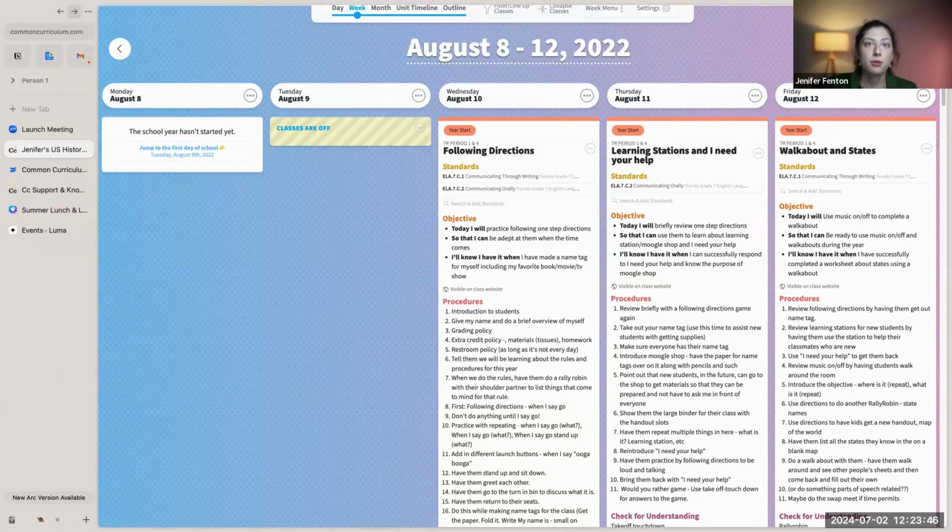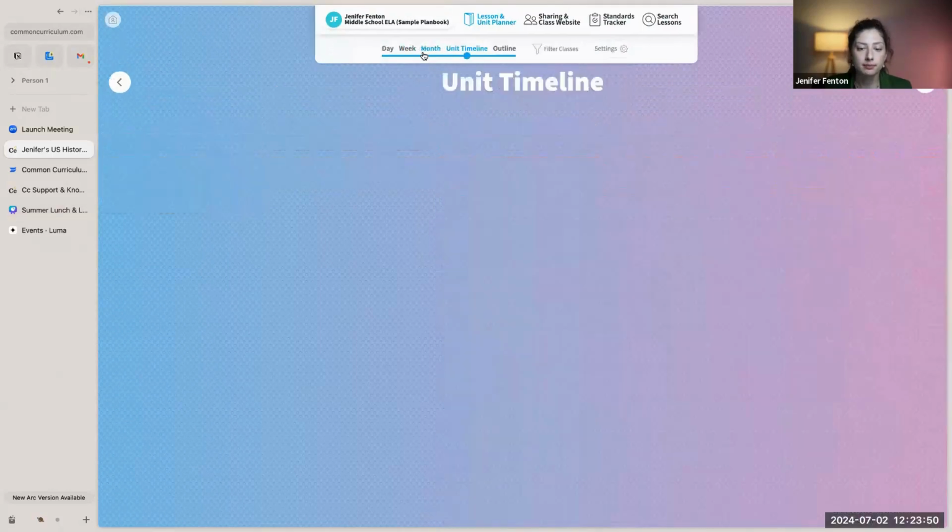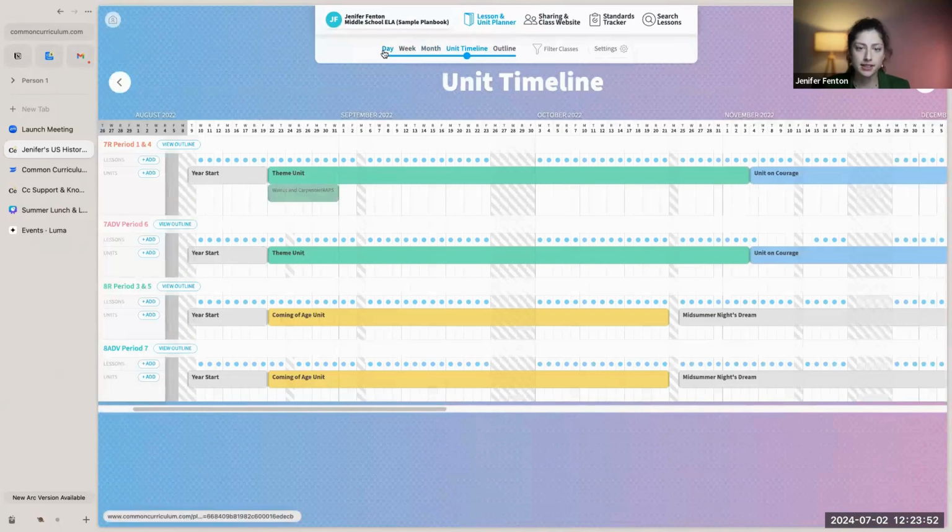Yep, the lessons you create will automatically appear on the unit timeline. Yep, so those little blue dots, if you're creating lessons in the day view, the week view, the month view, the outline, wherever you're creating your lessons, they will show up here when you go to your unit timeline.